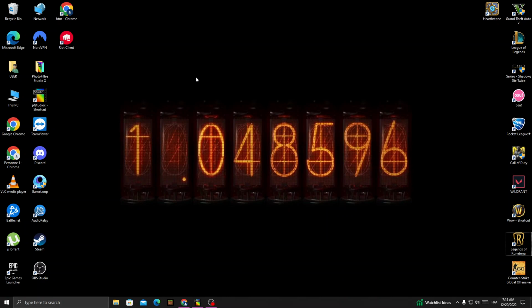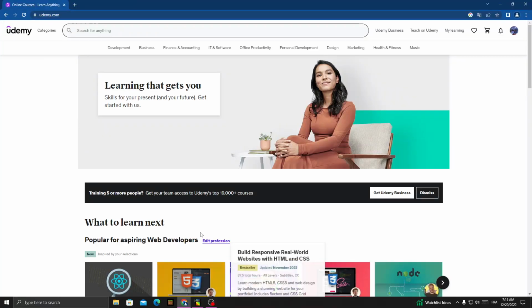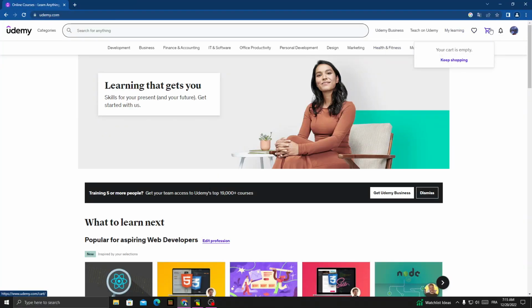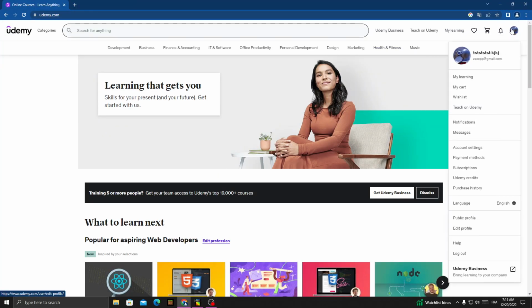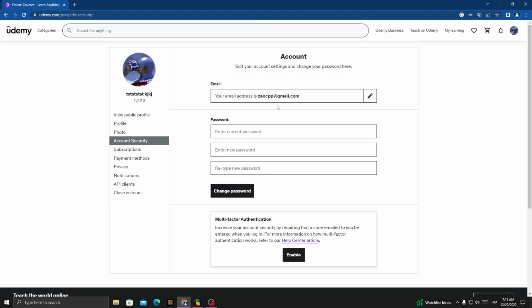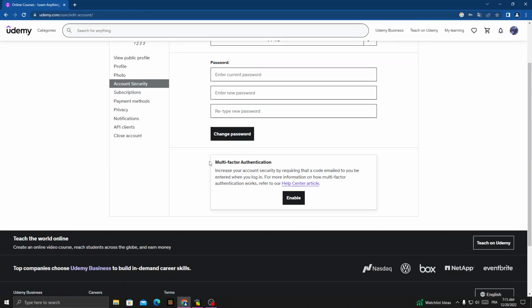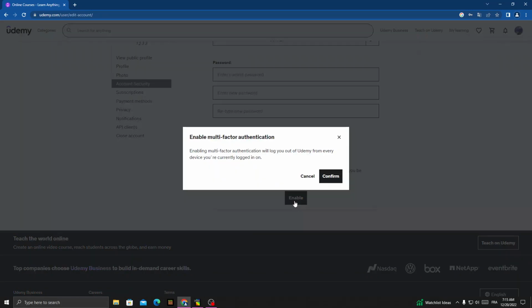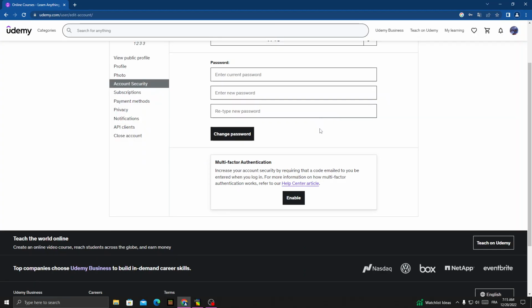First open your browser and then go to your profile here in the top corner, click on it, and now go to this one here, account security, and now scroll down and here you will find it, multi-factor authentication. Now just click enable and just click confirm if you want to enable it, and that's it.